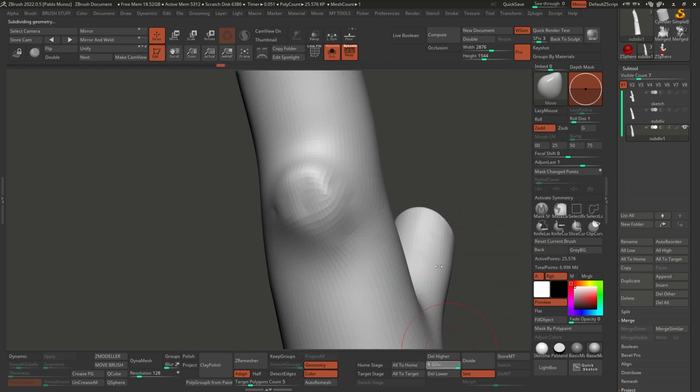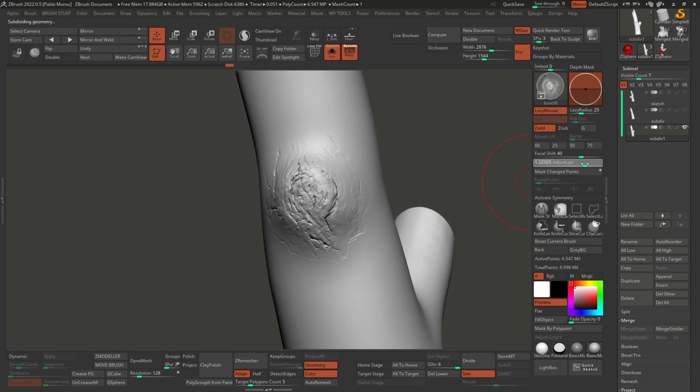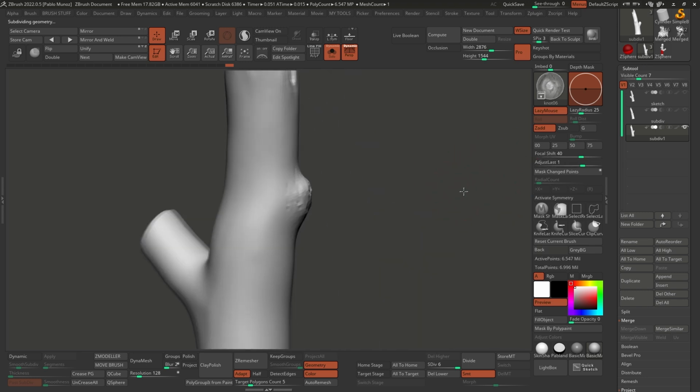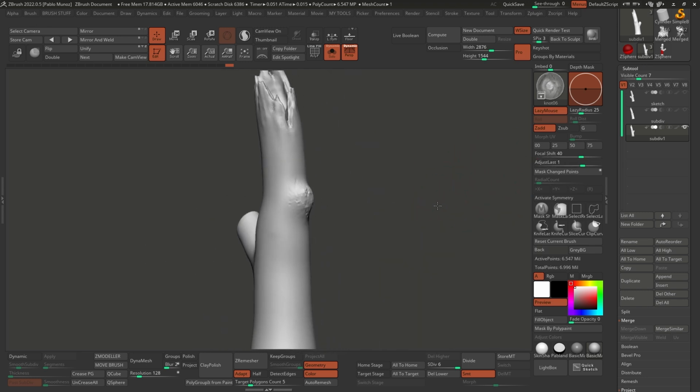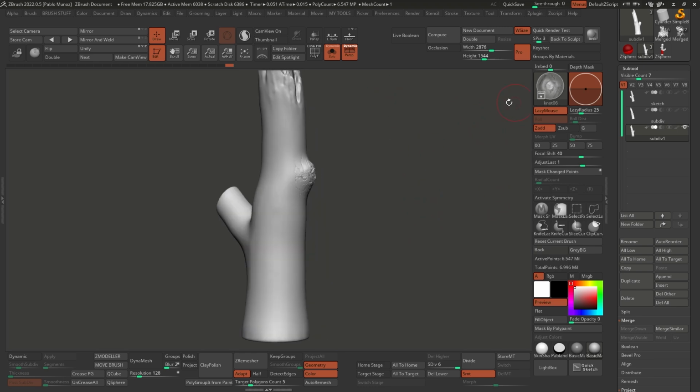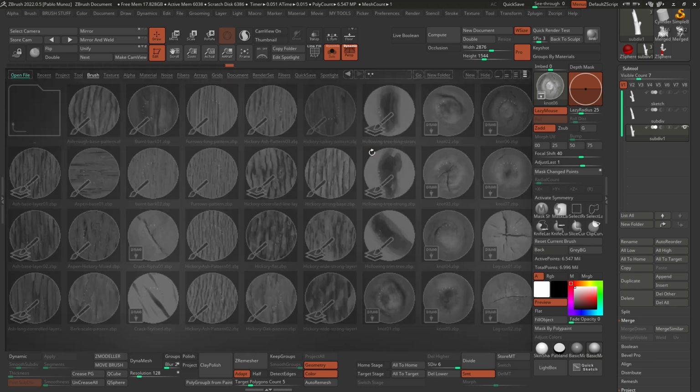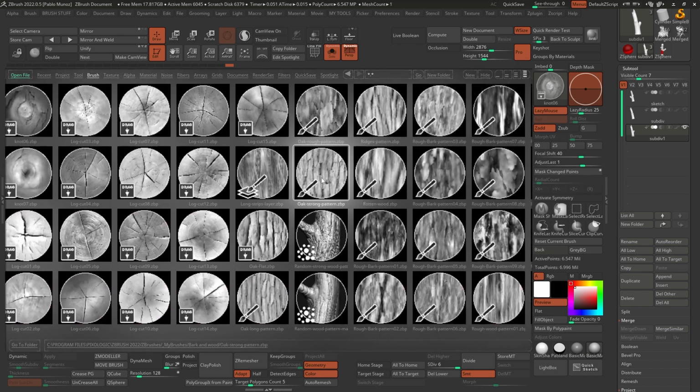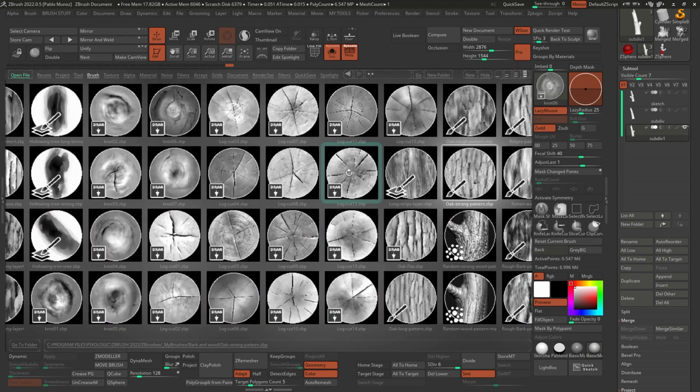All right, something like this I think should be okay. Let's go ahead and use the knot again, click and drag, and let's increase the intensity with the Adjust Last. All right, so that's a little bit more realistic. Perfect. Let's go ahead and use a couple more of these brushes that are very simple. So for instance, we can take, this one is pretty good, the Log Cut 12.